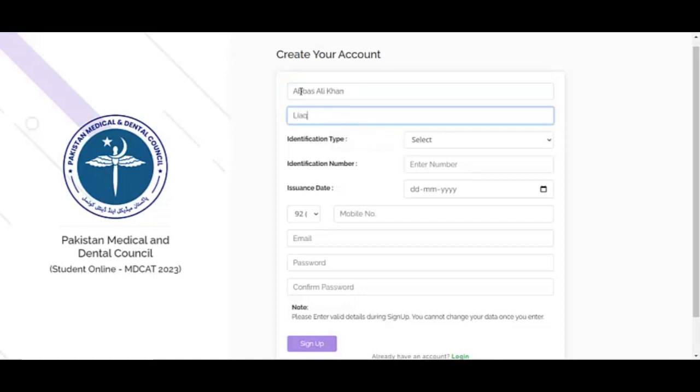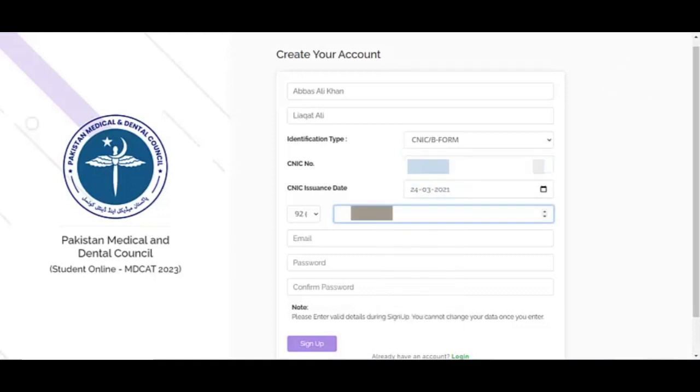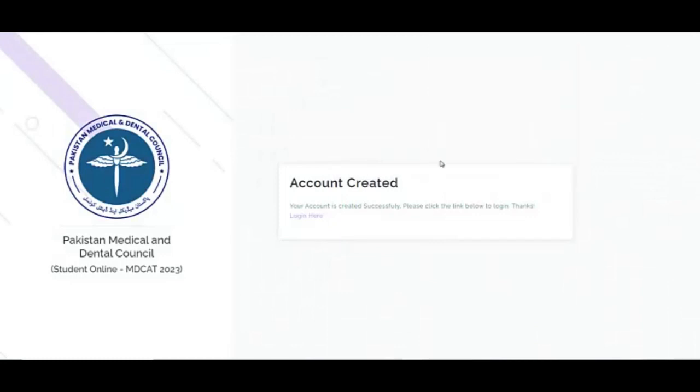Enter your full name, father name, identification type, and number, issuance date of your CNIC or Form B, mobile number, email, password, confirm password, and at the end just click on sign up.